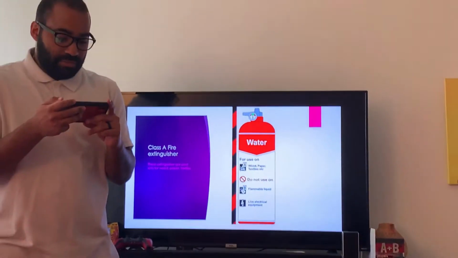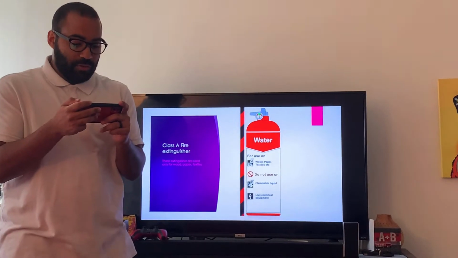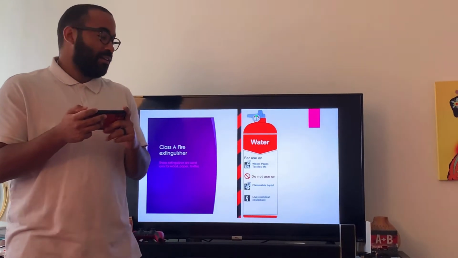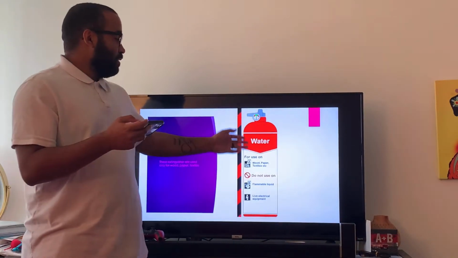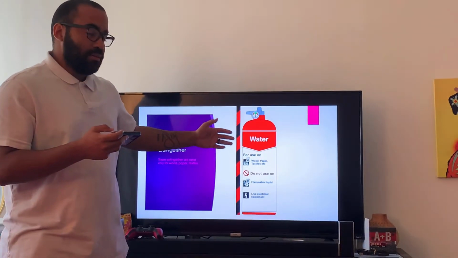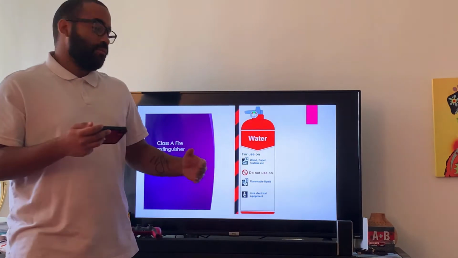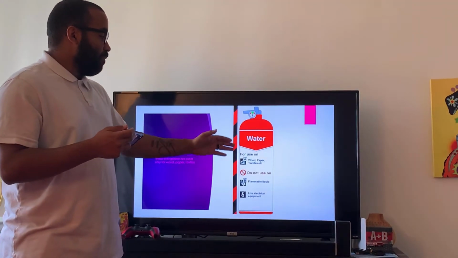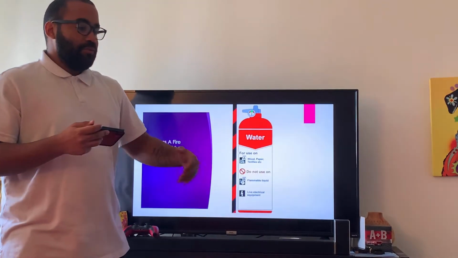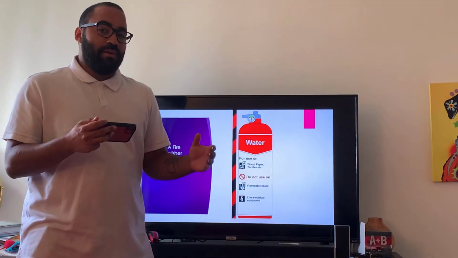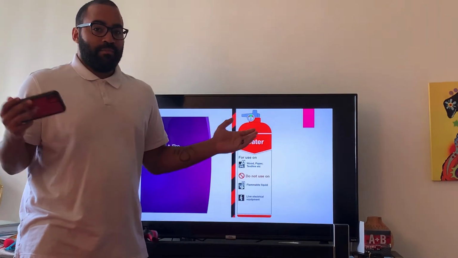Class A fire extinguishers. These extinguishers are used only for wood, paper, and textiles. It's basically a water substance mixed with chemicals that help prevent fires from burning even more. Because sometimes when you have wood, paper, and you have a fire extinguisher that is not the right one, it can make the fire even go out of control.